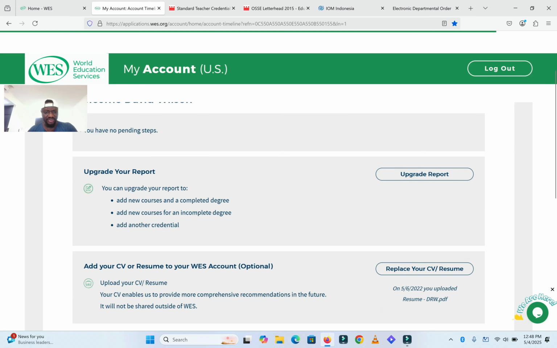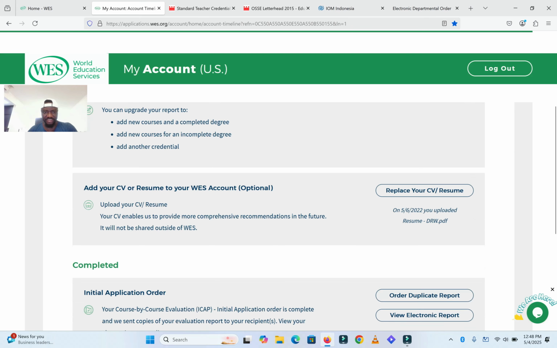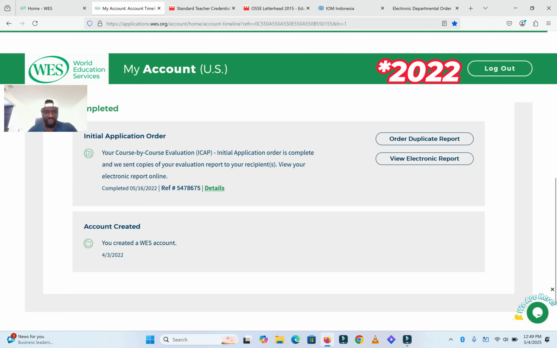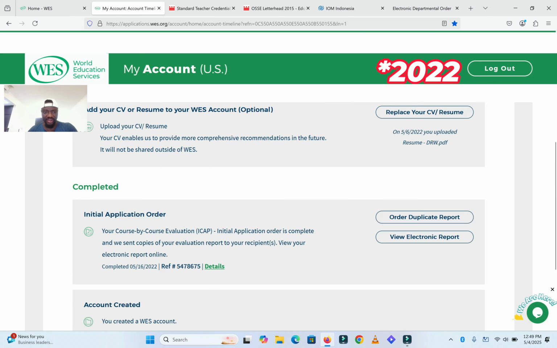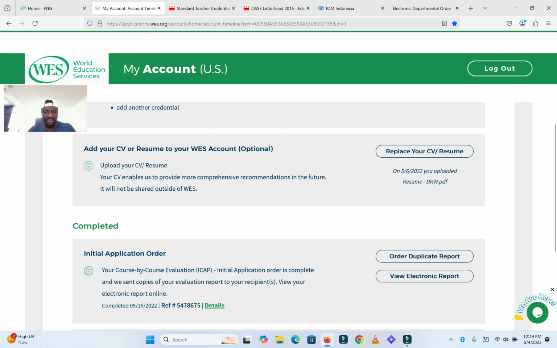So as you can see on the screen, I did my credential evaluation somewhere in 2002. I created the account in 2002, and I ordered for ICAP. Please take note of the kind of evaluation you need to do. You need to do a course by course evaluation, ICAP, and that is what you need. The report you will need to apply for a US teacher license from the DC area. So you apply for ICAP from WES, and you can use that to apply for a US teacher license from the DC area.